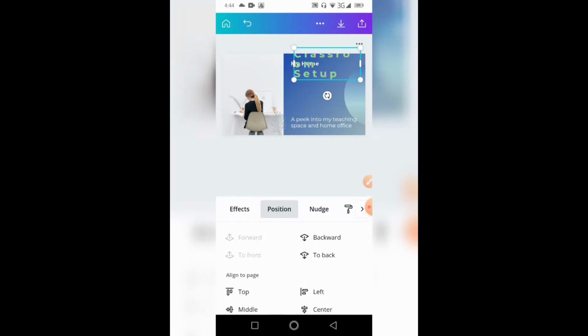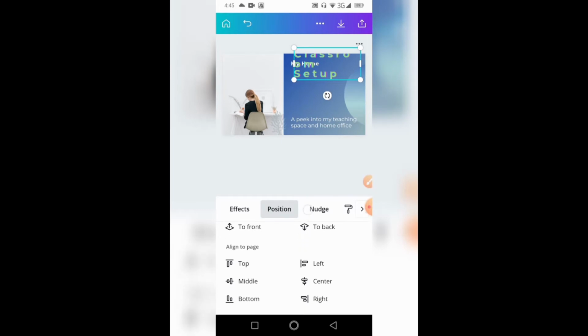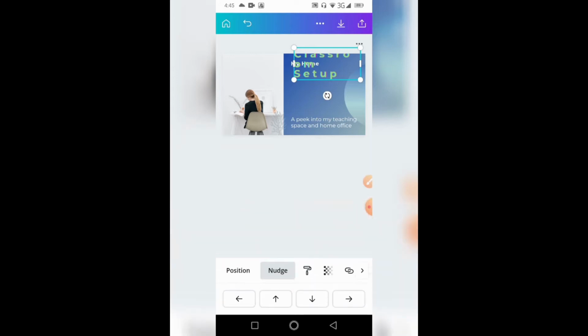So let me, by clicking backward, you notice that's moved to the back, and I click back again, now it's at the back of the background image. So let me bring it back forward, forward again. So this helps in moving your text or image anywhere you want. You can move it to the top, middle, bottom, left, center, and right. Then we have the nudge. I am gonna click the one with the arrow facing down. Notice it's moving, but it's kind of a slow way to move the text.